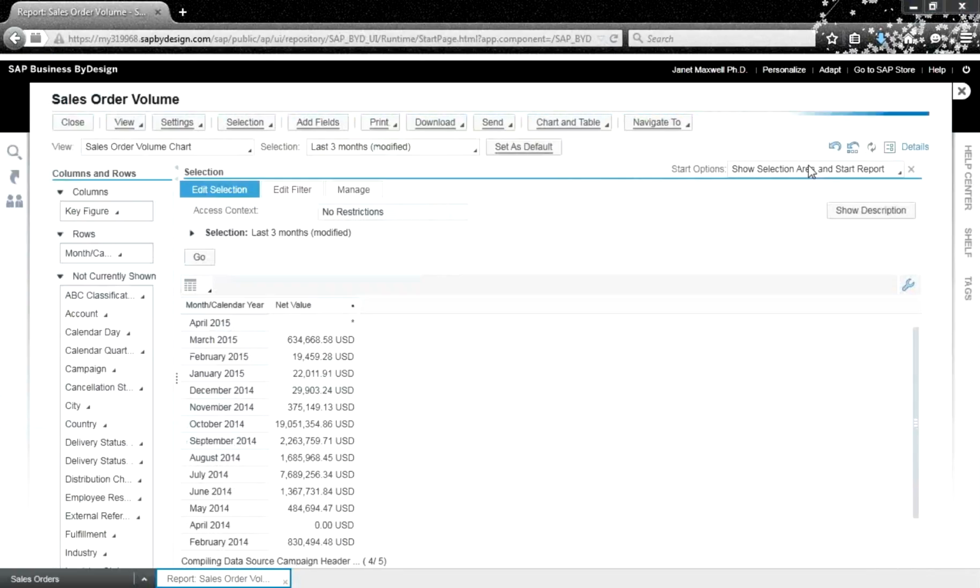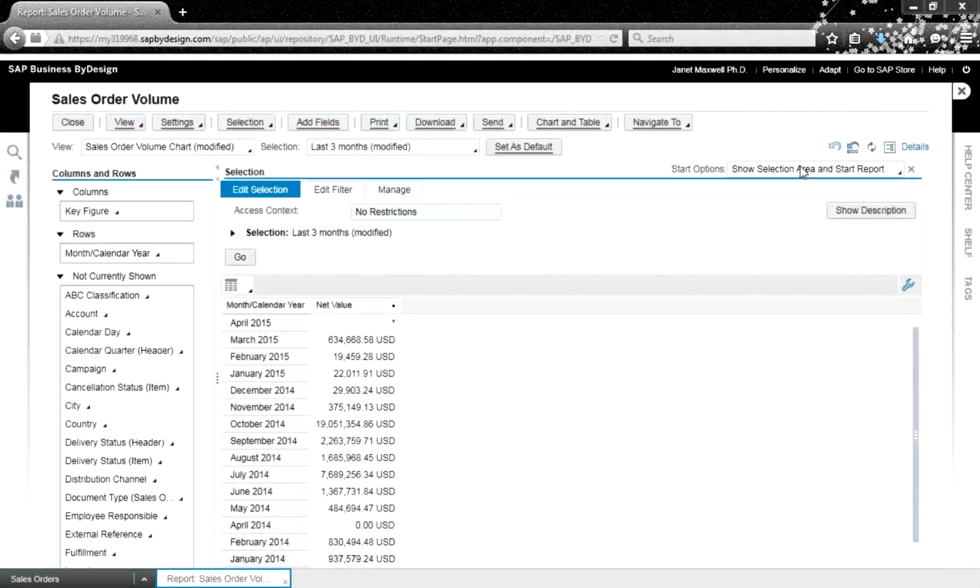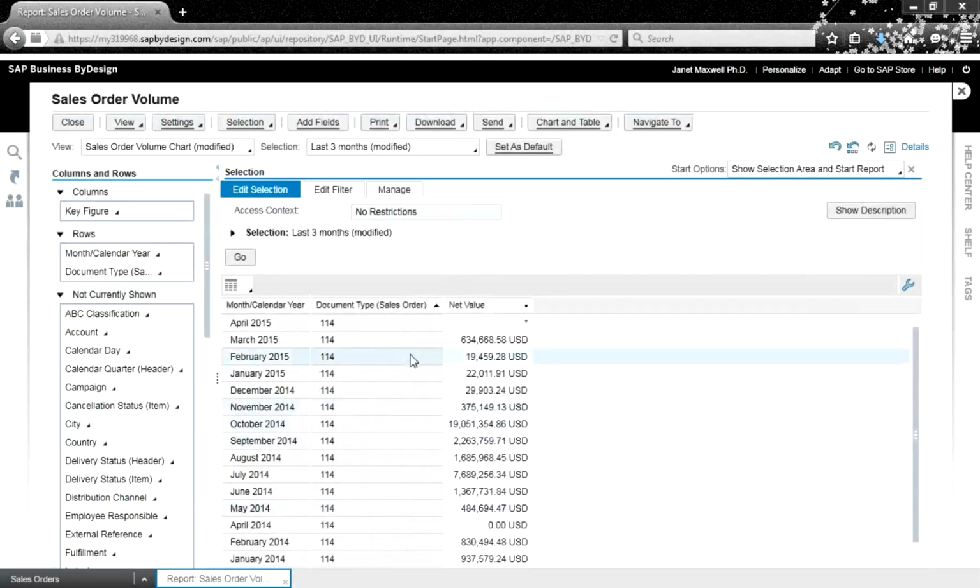Then it just takes a few moments to compile the data source, because you're actually adding a new field to the data source itself. So this is all building things on the fly for your reporting requirements. Once it's finished compiling, that field now appears in the list of not currently shown. So there you go, there's document type. So we can add this now to the rows, and we can see now that the document type has been added.